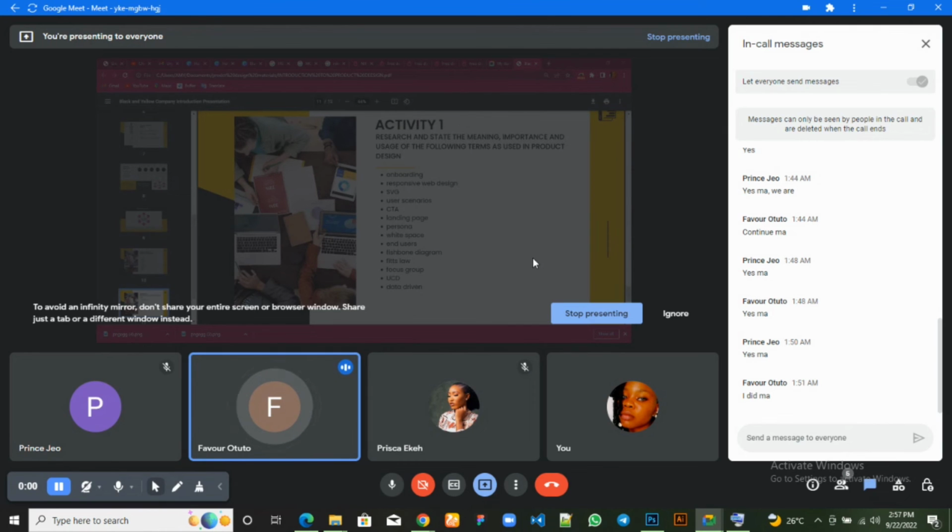Okay, programming deals with codes, but product design deals with design and interactions of a particular product. It deals with designs, it deals with colors, it deals with prototyping and the rest of a particular product. But codes deal with those things you type on your system to make that particular product.